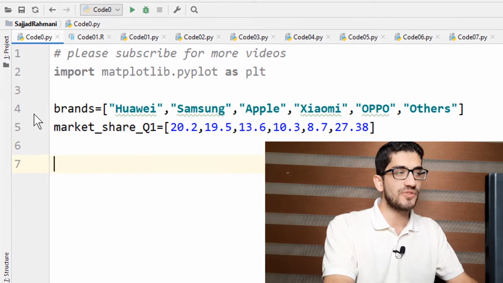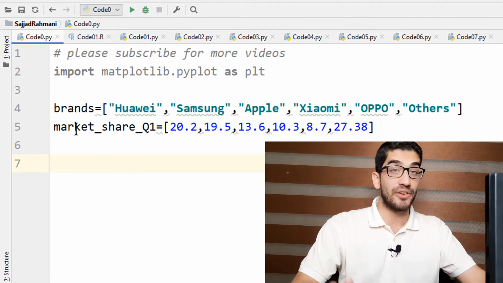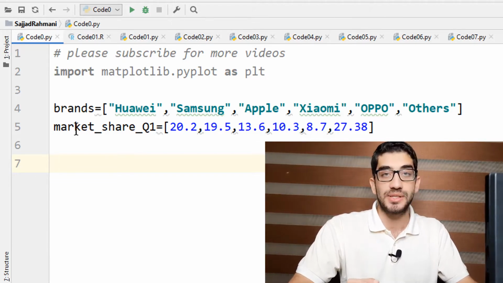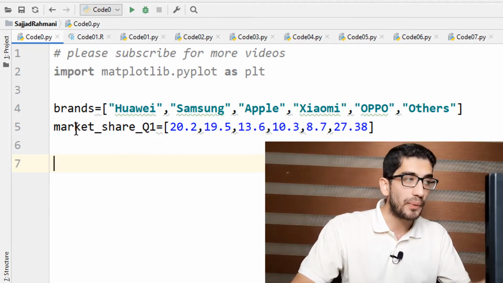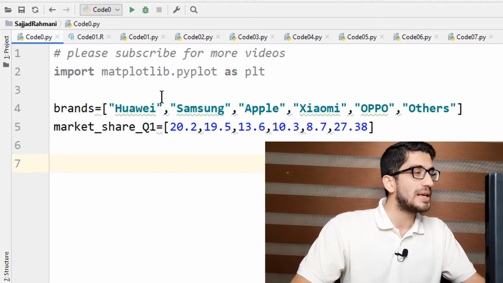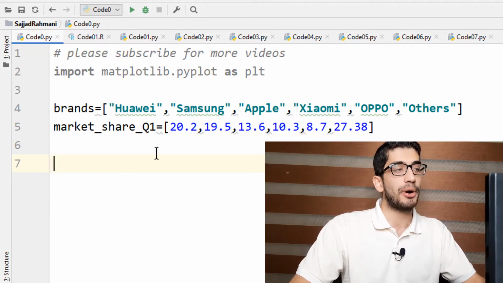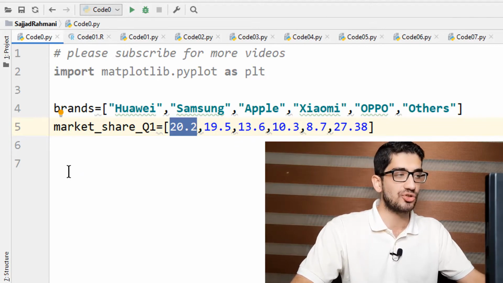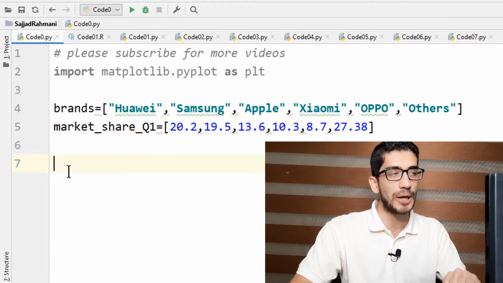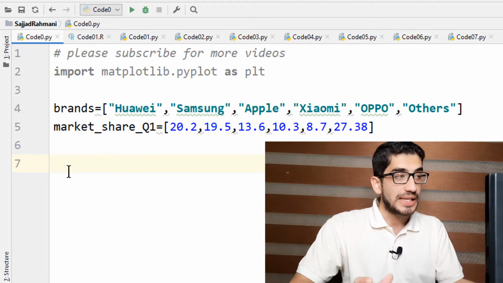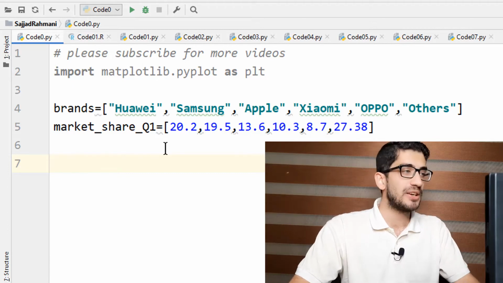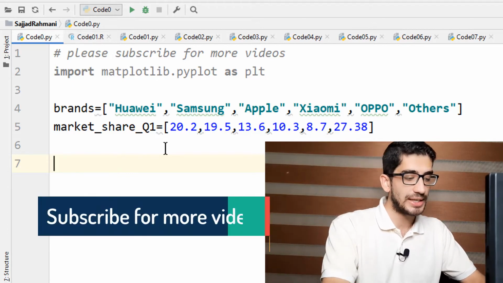And then we define two variables, which are brands and market_share_Q1. And remember, our example is about the smartphone market share in the first quarter of the year 2020 for each brand. For example, for Huawei, in the first quarter of the year 2020, the market share value is 20.2. For Samsung, it is 19.5. For Apple, it is 13.6, and etc. So we have two variables, brands and market_share_Q1. The brands is the brand's name, and the market_share_Q1 is the market share value for each brand in the first quarter of the year 2020.